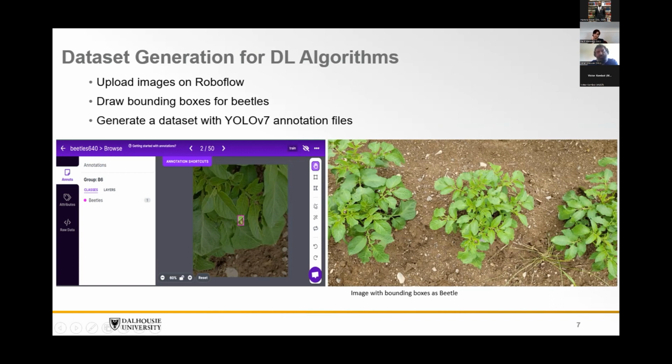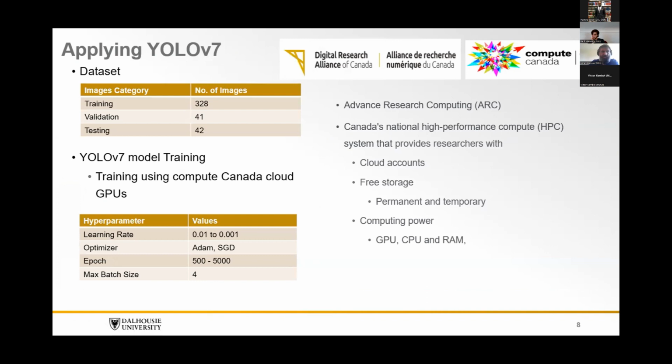And then there is another annotation file with it that is actually used by the training models. After annotating the images, we get a data set where the training set was 328 images, and validation and testing were 41 and 42 respectively. For the training, we used the Advanced Research Computing of Canada, which provides us with cloud and free storage and high-end GPU computing power that is very important for training deep learning networks.